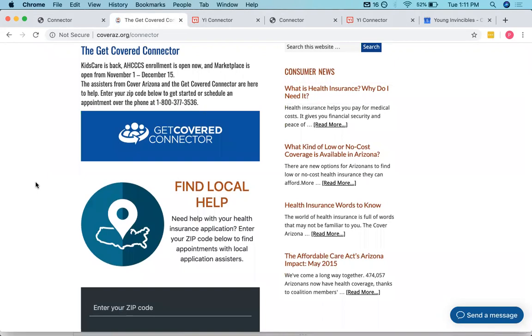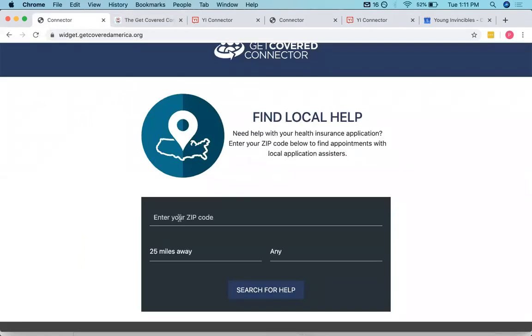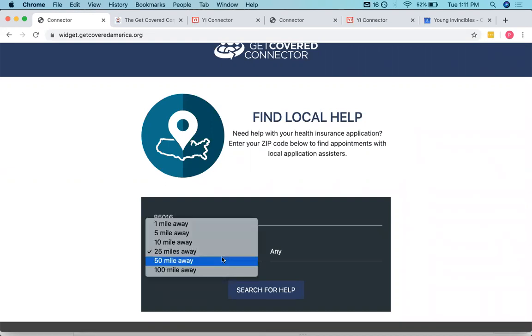So again, you may go to a different website. You can embed this on your own organization's website. We can customize it a bit for you to match your colors. But it works basically the same way everywhere, which is that you enter a zip code. We'll use 85016. You select a search mile radius anywhere from 1 to 100 miles.